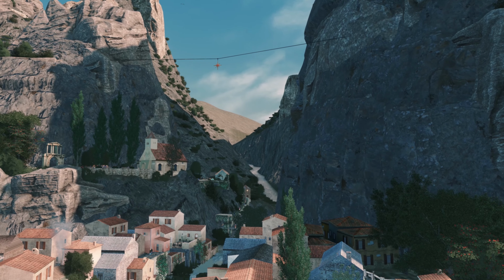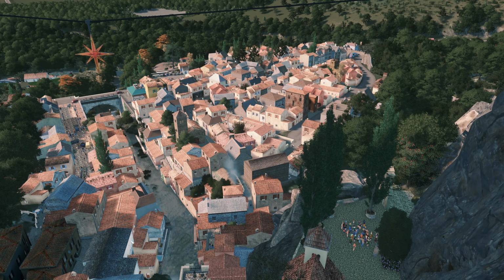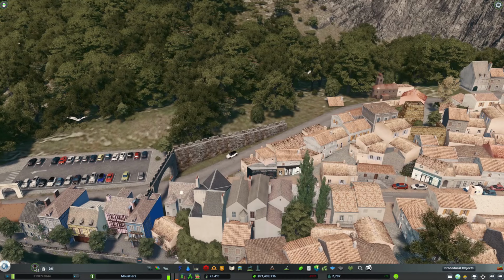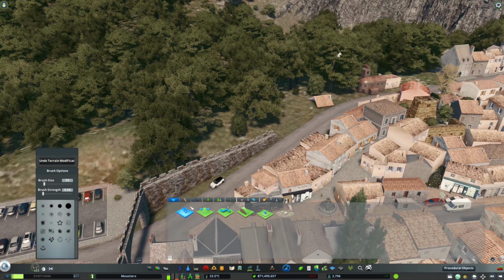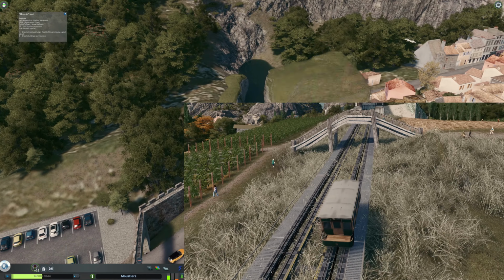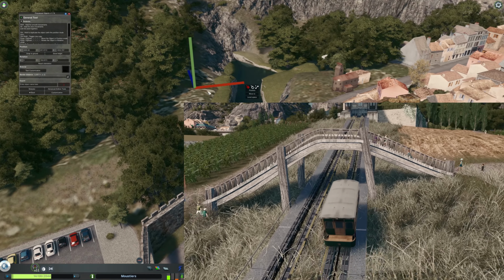I'm going to really start to bring Moustiers together in this episode. There are a number of things that I really do need to address, and one of the cool things we're going to do in this episode is build a vineyard and a winery with funicular access up and down. I'm really excited about that, and that's going to be a little bit later on.